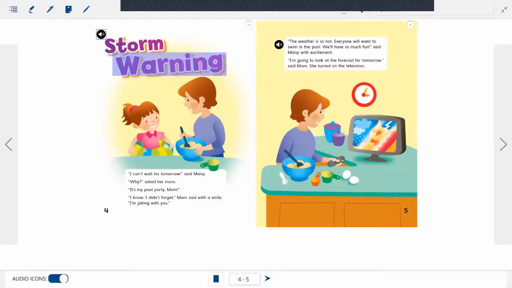Storm Warning. I can't wait for tomorrow, said Maisie. Why? Asked her mom. It's my pool party, Mom. I know. I didn't forget, Mom said with a smile. I'm joking with you. The weather is so hot. Everyone will want to swim in the pool. We'll have so much fun, said Maisie with excitement. I'm going to look at the forecast for tomorrow, said Mom. She turned on the television.